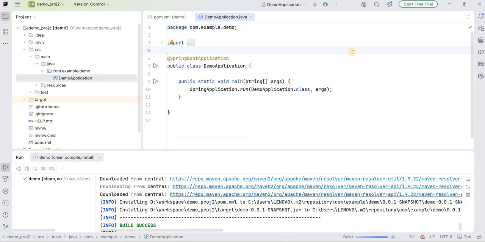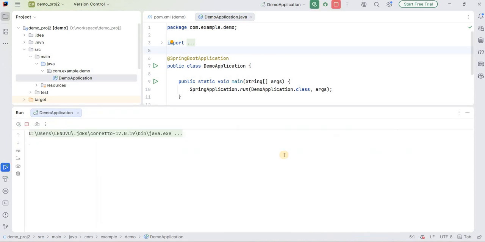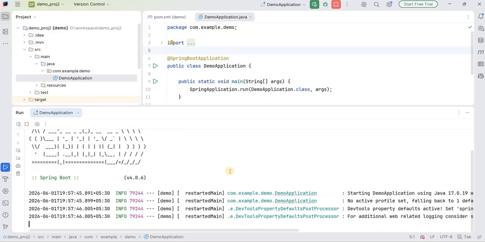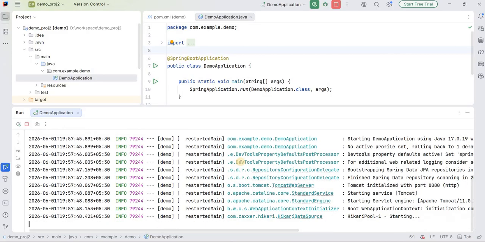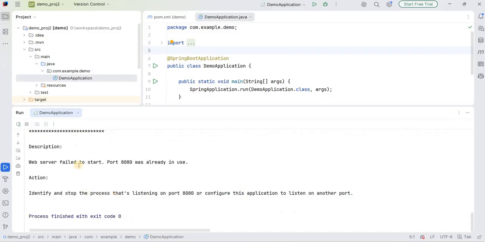Once it starts, because we already started one application on port number 8080, let us see what is happening here, because we did not separately specify the port. Now you can see that the web server failed to start, port 8080 was already in use. So this is the error.